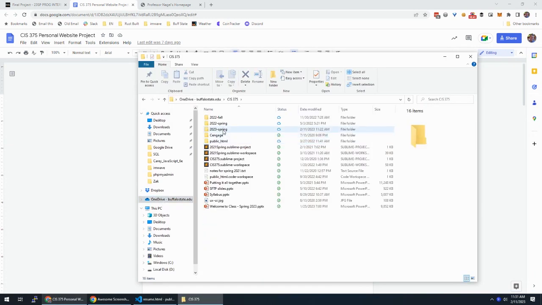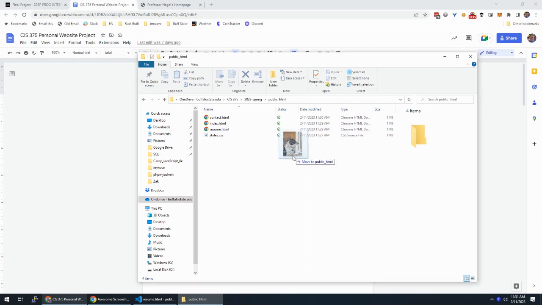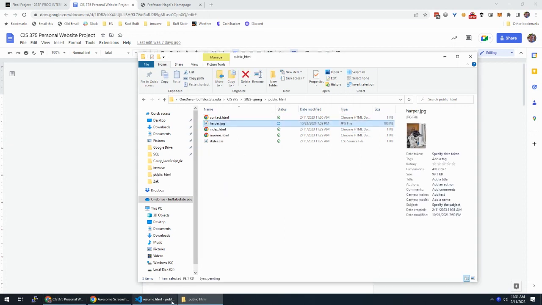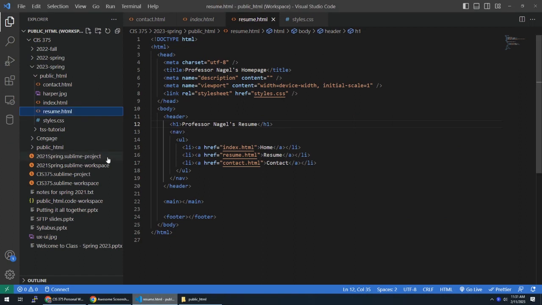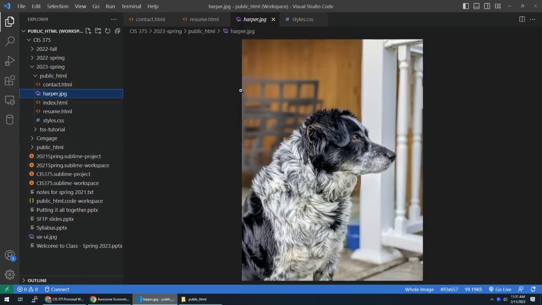Okay, so I found an image of my dog, and I'm going to take it. Oops, I don't want to move it. I want to copy it. I'm going to copy this image in. So I have a copy of this image of my dog. If I come back here, there you see harper.jpg. If I click on it, you see a picture of her.